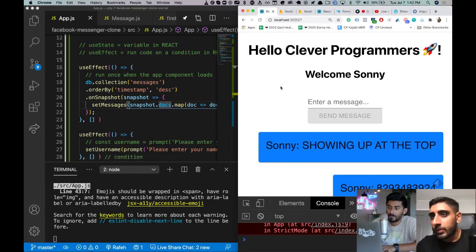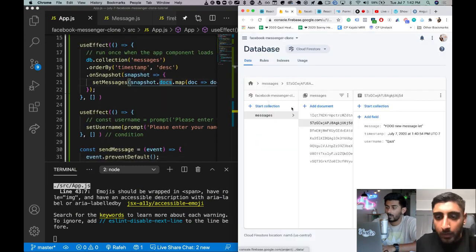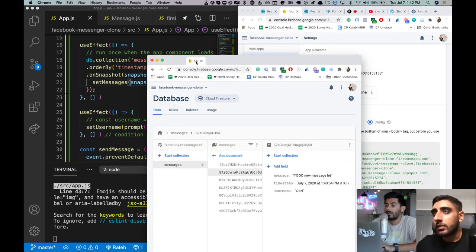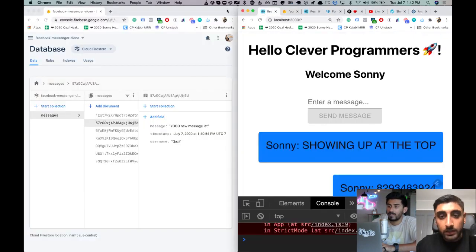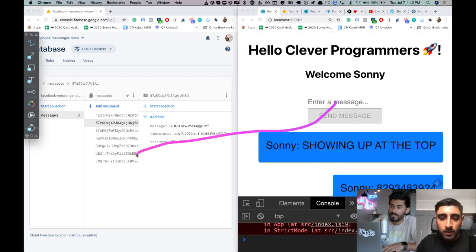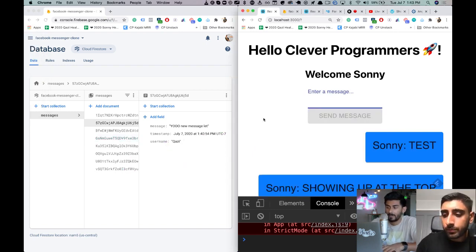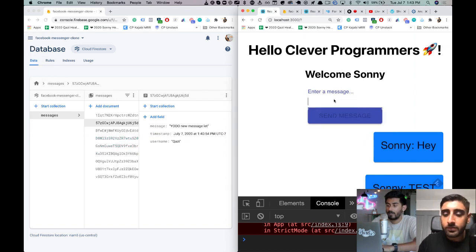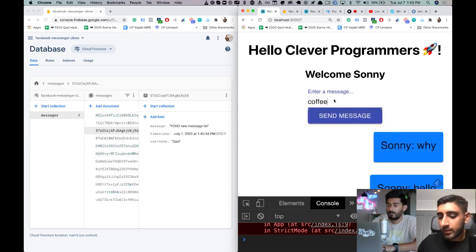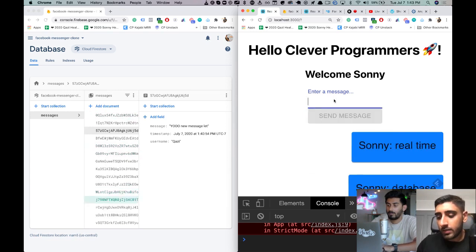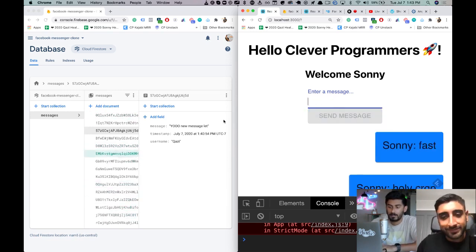Okay, so what we're going to do now. Also, I think maybe we can demonstrate this side by side. When I type it in, guys, notice how in real time it's going to add it to this database. That's why what we're doing here with Firebase is a real-time database. You guys saw that? It popped in. Hey, what is happening? Hello, coffee, database, real-time. Holy crap, it's fast. There we go.